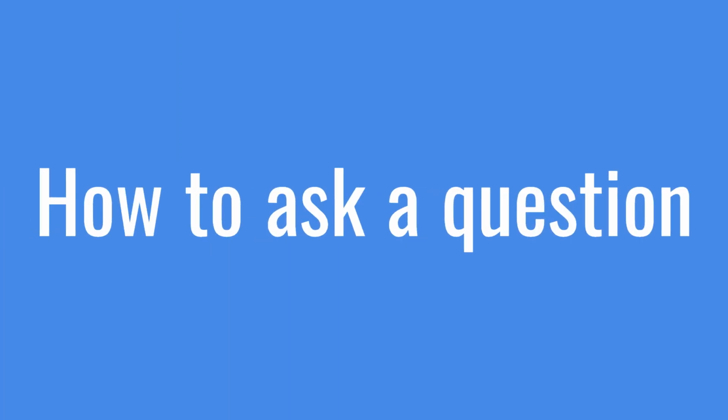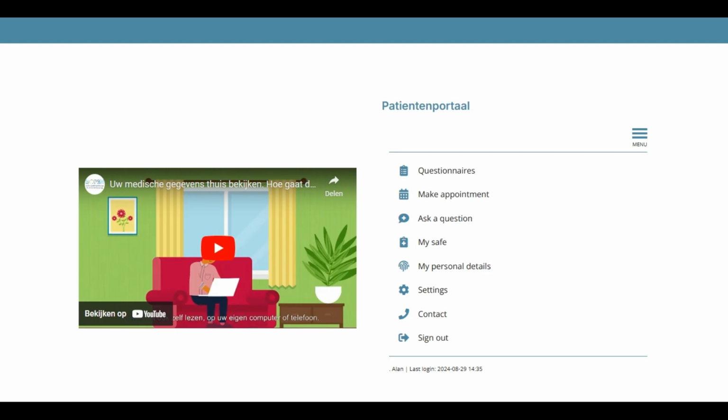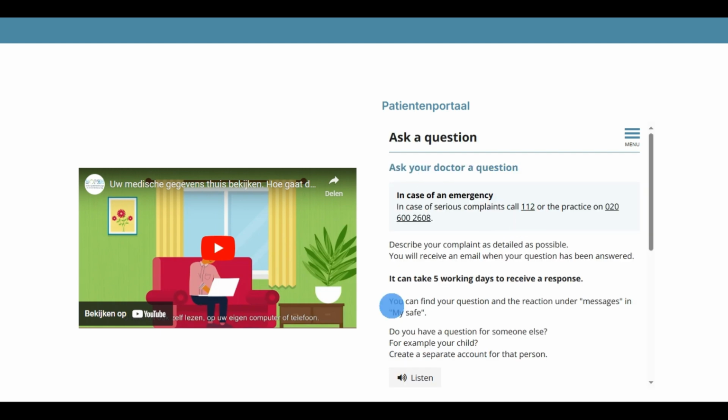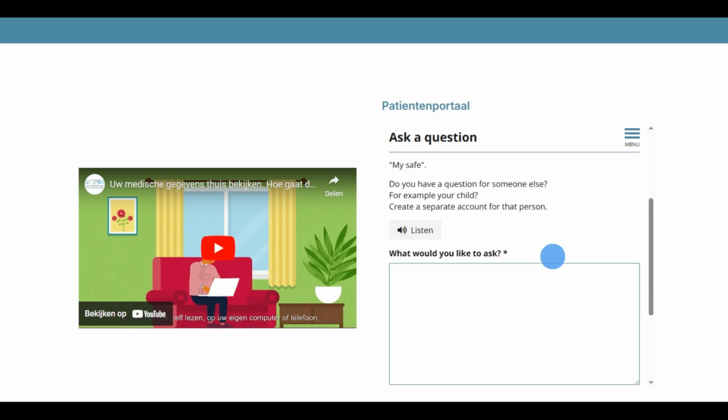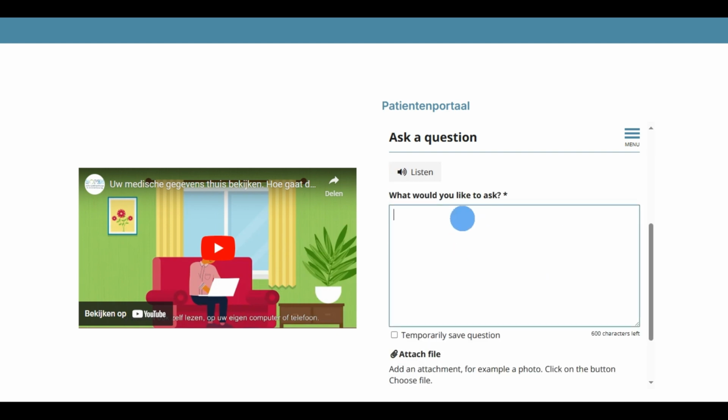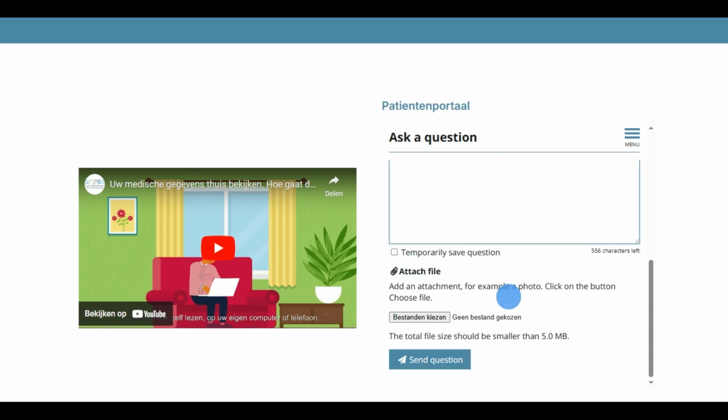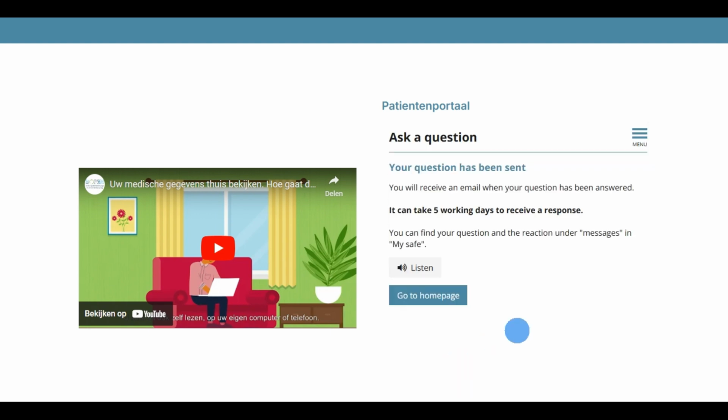How to ask a question. Click on Ask a Question. If it is your first time, read the information provided. Type your question in the box under What would you like to ask? If necessary, attach a file such as an image, document, or letter. Then click on Send Question. At the end, you will see the confirmation.